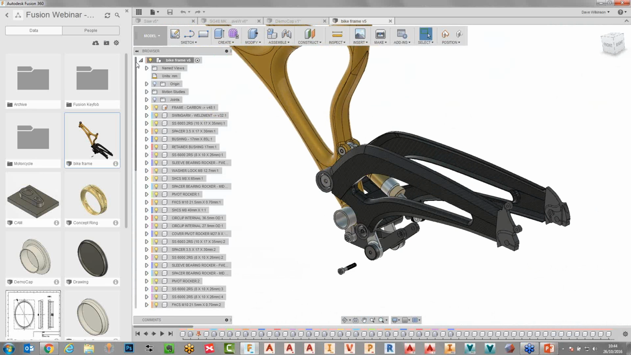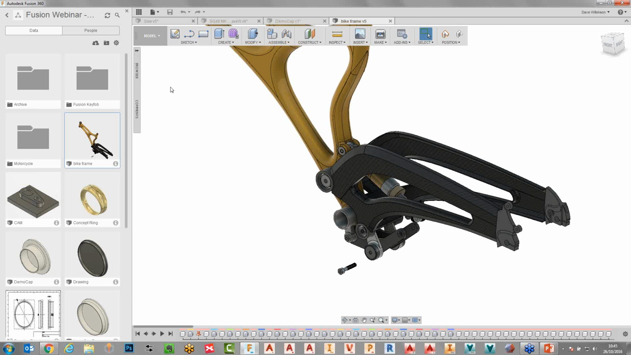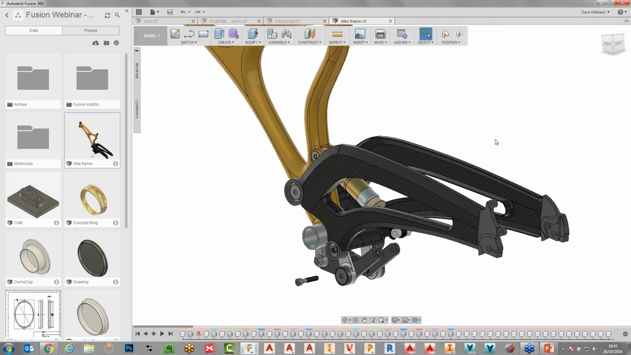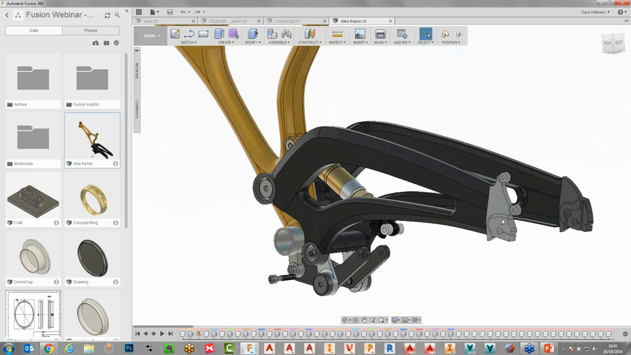So it's a collection of parts. As you can see from our browser, these parts have been designed either on their own and then brought inside of this assembly and assembled together, or they might even have been designed in context of the assembly, so that they reference something else. For what we're doing, I'm not too interested in the browser at the moment. I just want to show you how we go about things.